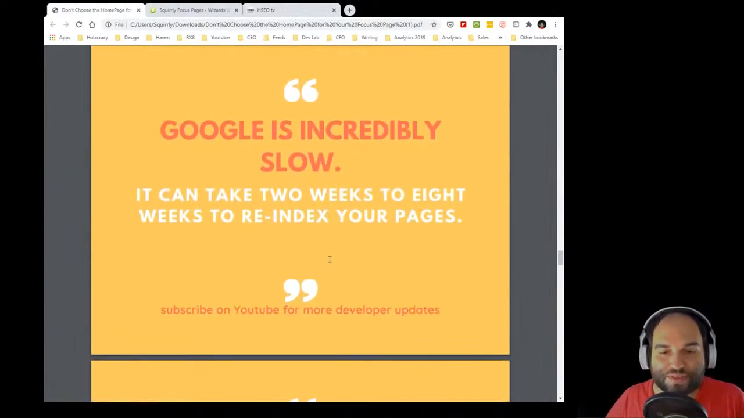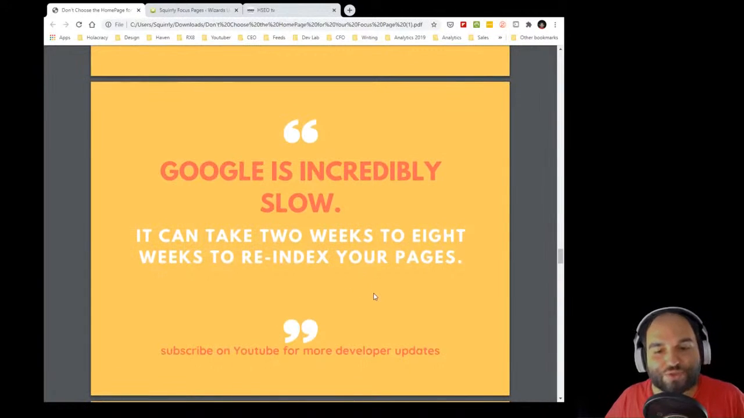Also, Google is incredibly slow, so it can take 2 weeks to 8 weeks to re-index your pages. So if you've made a change to your meta title and your meta description, or if you've changed the content inside the page, you've deleted words, you've added more words, you've made all those words more human friendly and SEO friendly using the live assistant from Squirrely SEO, it can take 2 weeks to 8 weeks to re-index your pages.